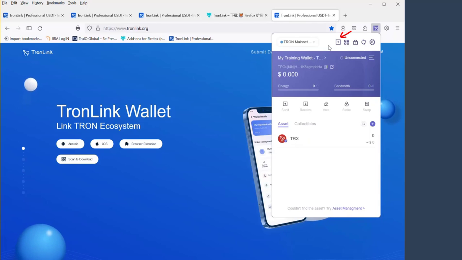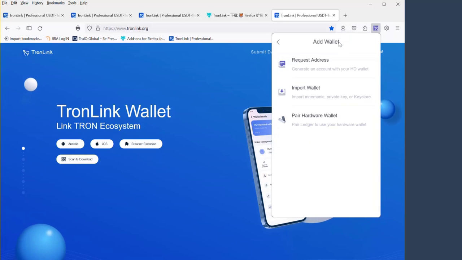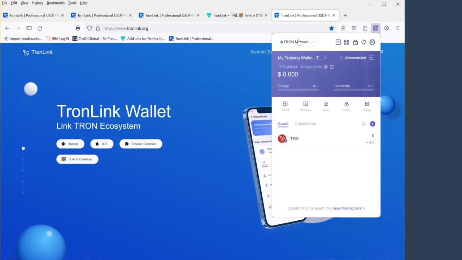The first thing I want to show you is that you can actually set up additional wallets in this account. So just by clicking on the plus icon, I can now request another wallet address. I can import a wallet and, of course, pair hardware wallets or an outside wallet. But that's something we'll do some training on later on in TruIQ. But I'm going to back up right now.